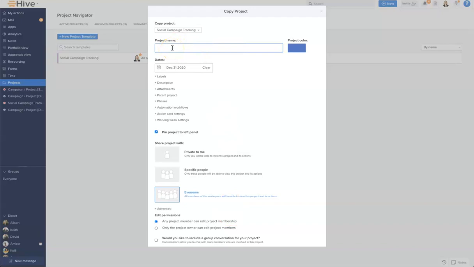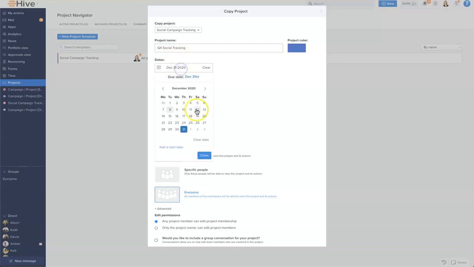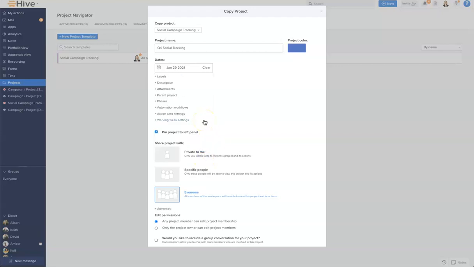Now we need to give our project a name. So let's call this Q4 social tracking. I'm going to give it a new end date. So let me push that out until the 29th of January. And we can also update any of our other settings that we see within our elements.